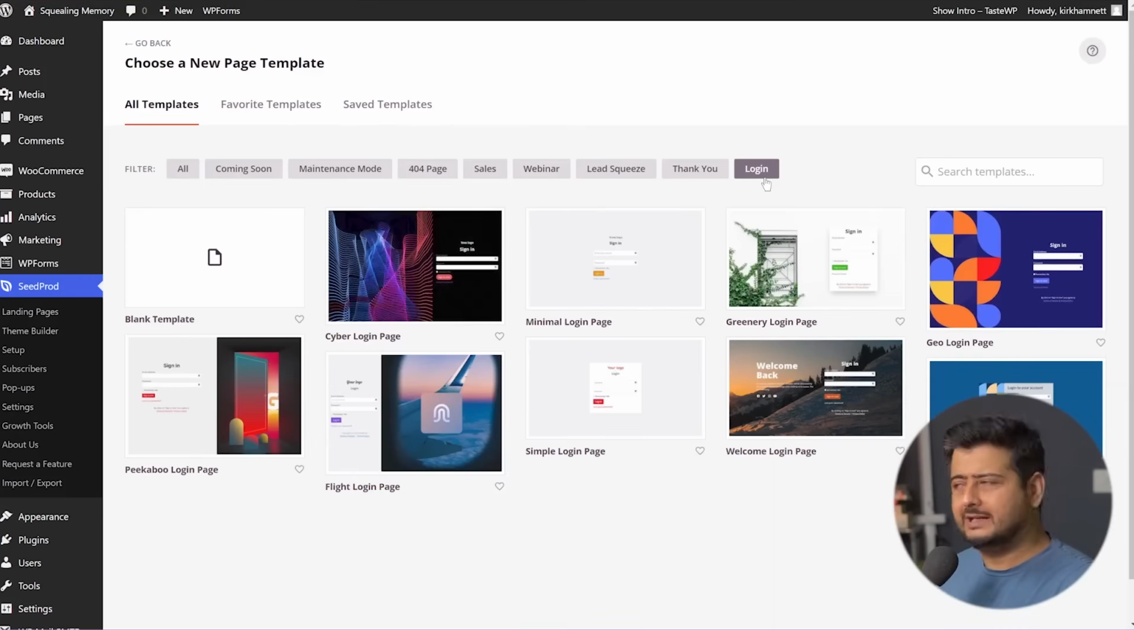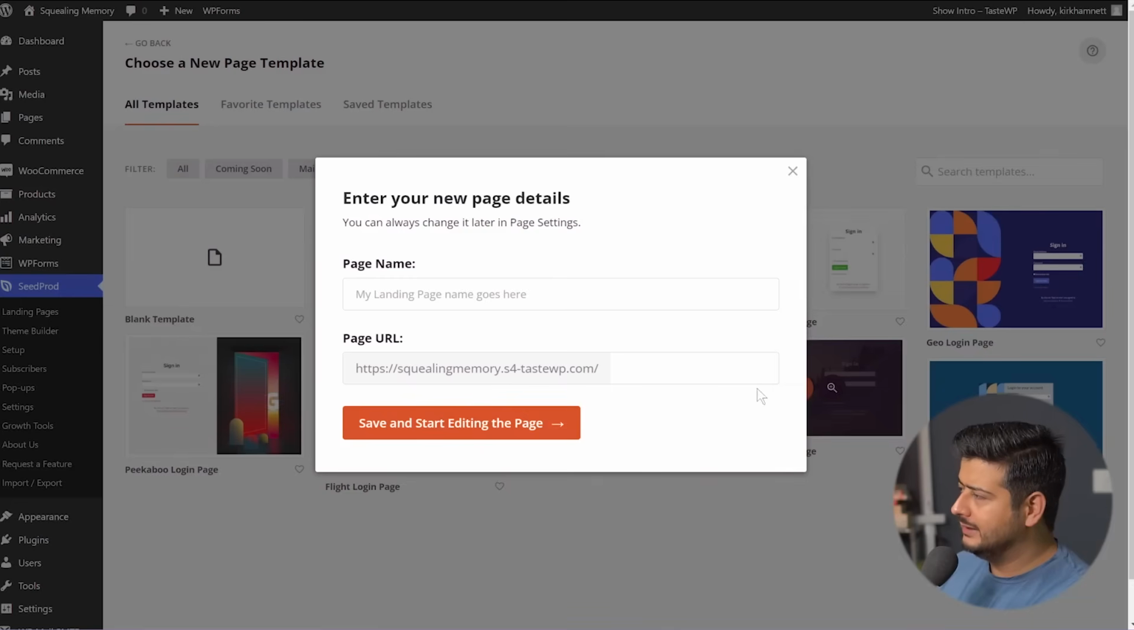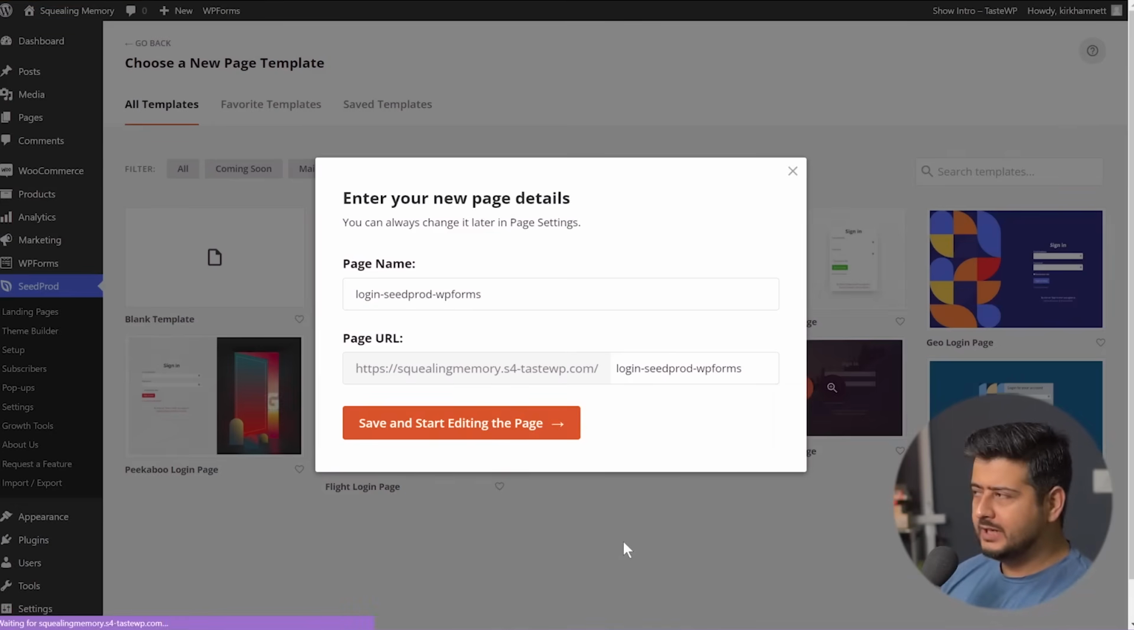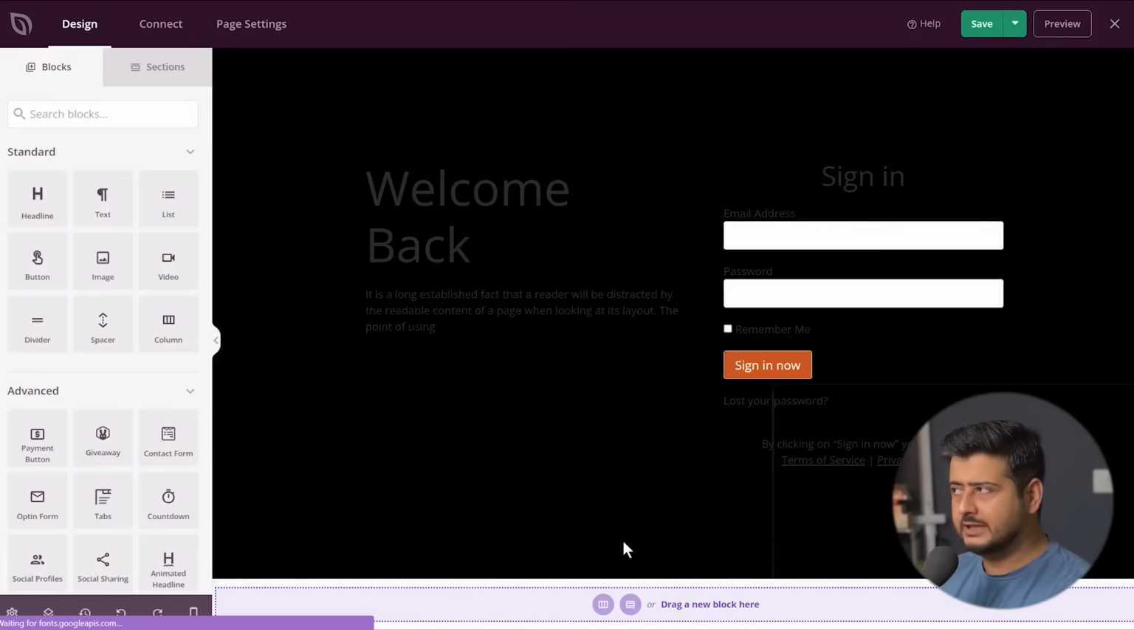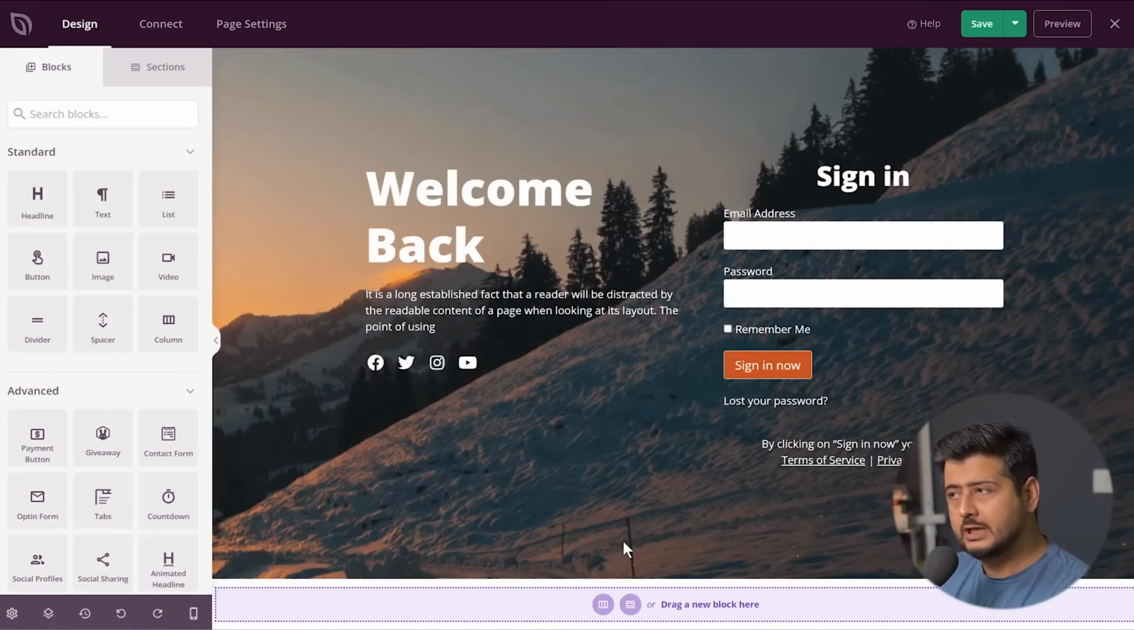And what I'm going to do is just create the same page, or let's try and pick a different page this time. So let's pick this one. I'll just click this page and I'll say login SeedProd WP Forms. I'm going to save and start editing the page. And what I'm doing is creating a brand new page similar to what I did in WP Forms, but instead of using SeedProd's forms, I'm going to just add the WP Forms right here with the integration.